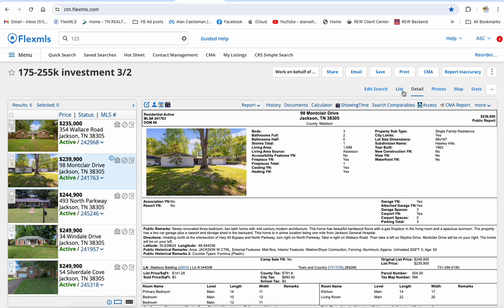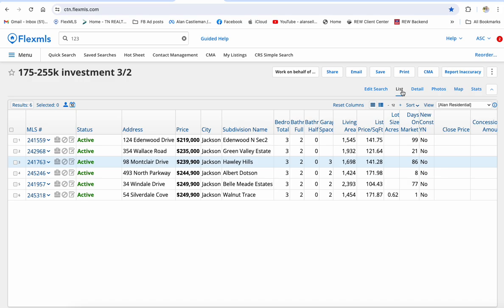Okay. So I'm going to show you how to do both. I'm going to be on list. It really doesn't matter where you are. If you're on list or detail, you just go to the print button right here.